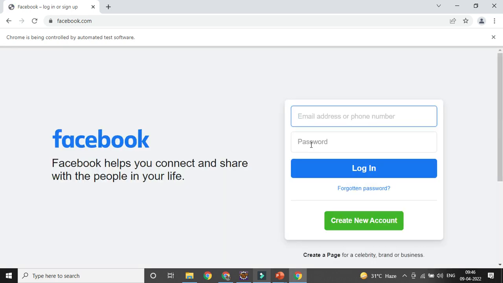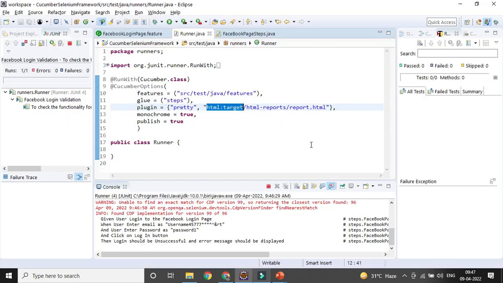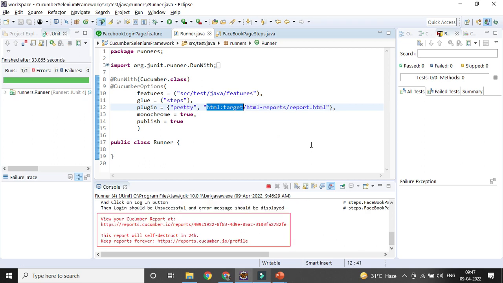and it will open the Facebook page. Once the Facebook page is loaded, it will enter the invalid email ID and password, and it will click on the login button. After that the error message will be thrown, and it will verify whether the actual and expected error message is matching. In case it is matching, it will pass the test case, otherwise it will fail the test case.